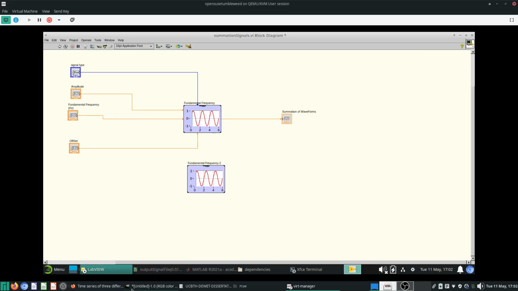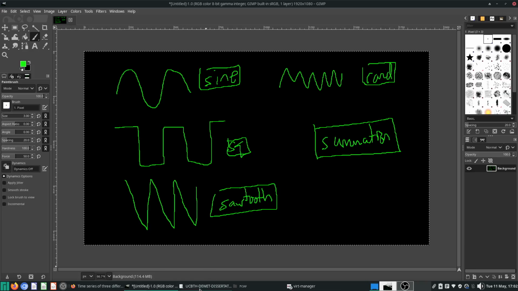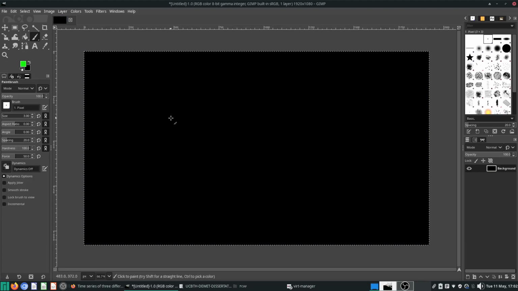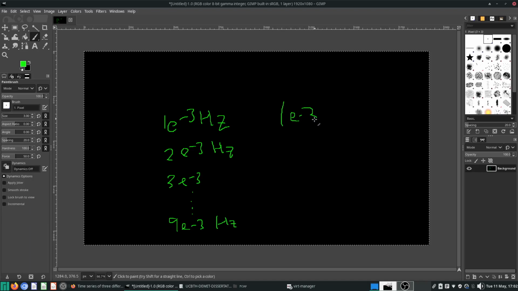Let's say, how are we going to plan this? Okay, let's say my fundamental frequency is 1 times 10 to the minus 3 hertz. I want something at 2 times 10 to the minus 3 hertz, 3 times 10 to the minus 3 hertz, and go all the way up to 9e minus 3. Okay, and I'll go 1 times 10 to the minus 2, and you go all the way up to 9e minus 2, 1 times 10 to the minus 1, and you go all the way up to 1 hertz.